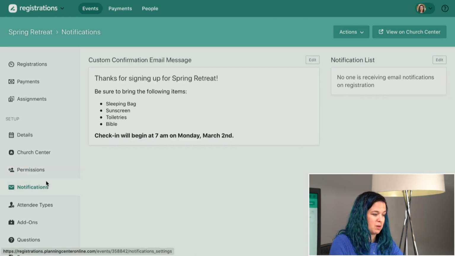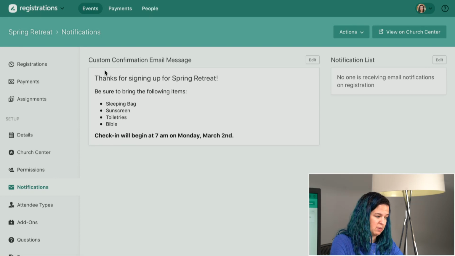Notifications is where we're going to adjust the confirmation email. So that same information that you saw in the confirmation, just that editable part, and then the notification list. And this is going to send out an email to every single person, every single time somebody registers or cancels. So if their registration is canceled, it will send an email to that person. And this doesn't have to be someone who is an admin at all. If it's someone who just wants to know the comings and goings of this event, you can set that up and send them an email each time.